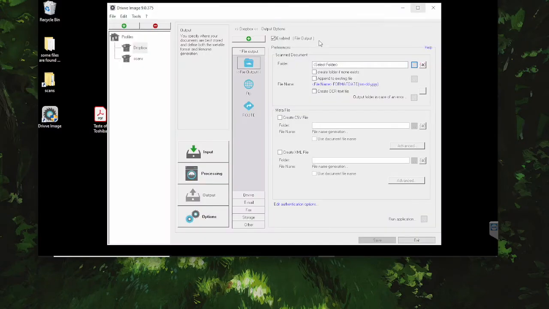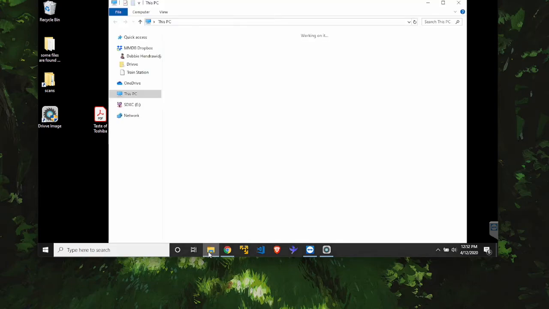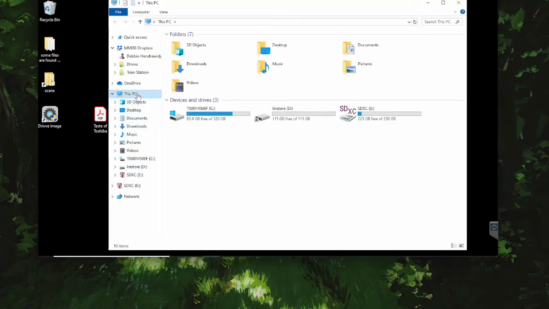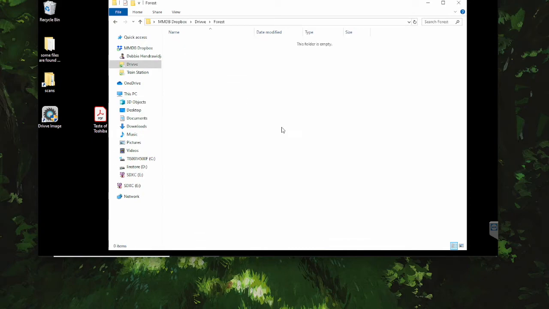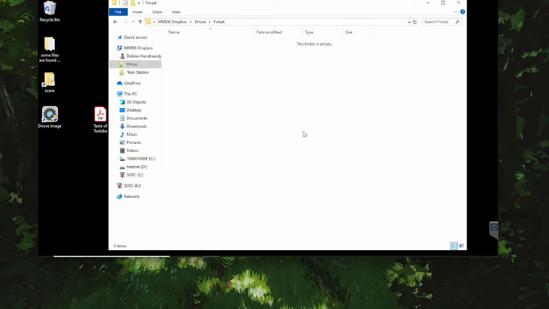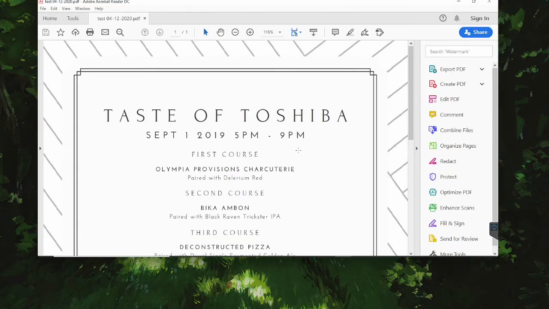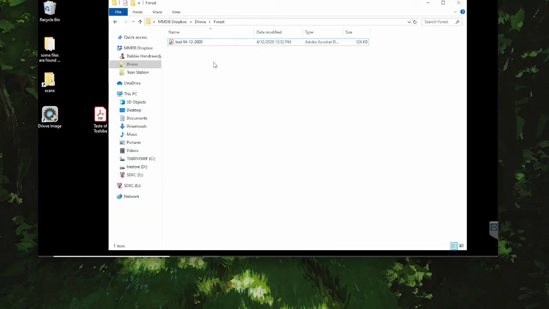All right, so first let's check if it's working. I'm just going to browse to our Dropbox, Drive, Forest. It's not quite there yet. Let's hit refresh. Oh, there it is. Okay, so there's our document. So you can see, okay, here's our document. Looks really nice and pretty. All right, and then you can see that it has the file name here, right?